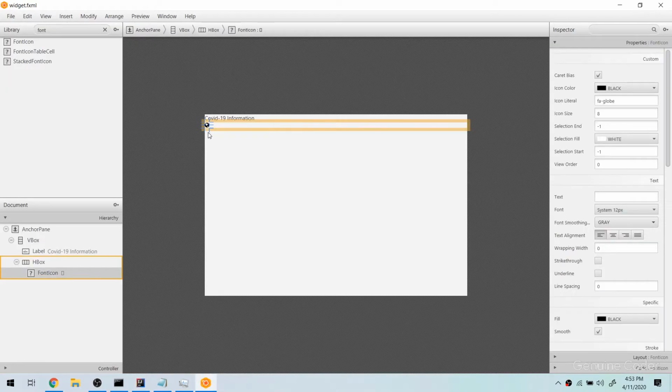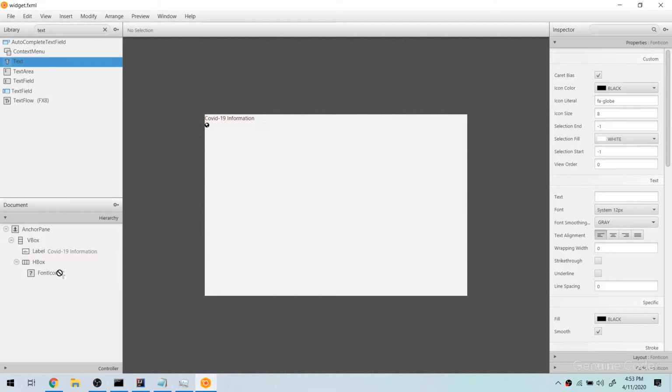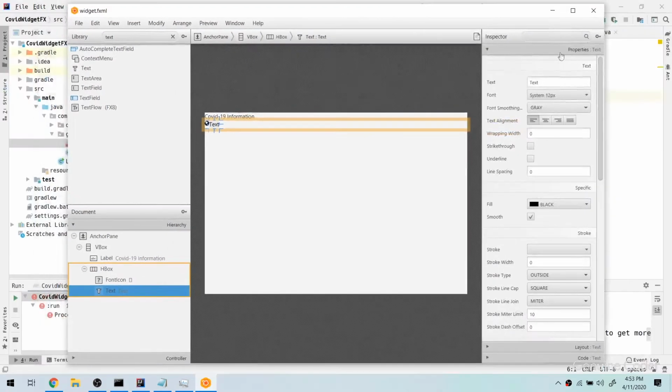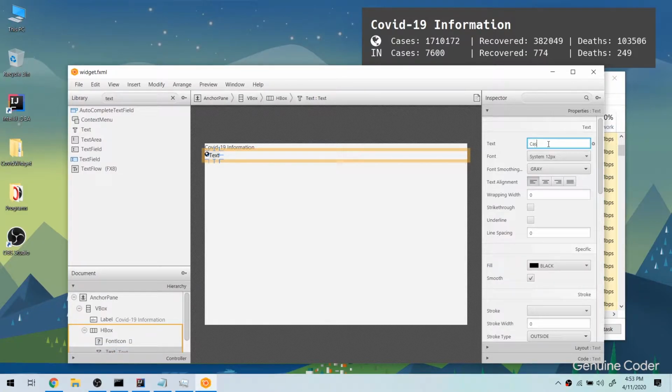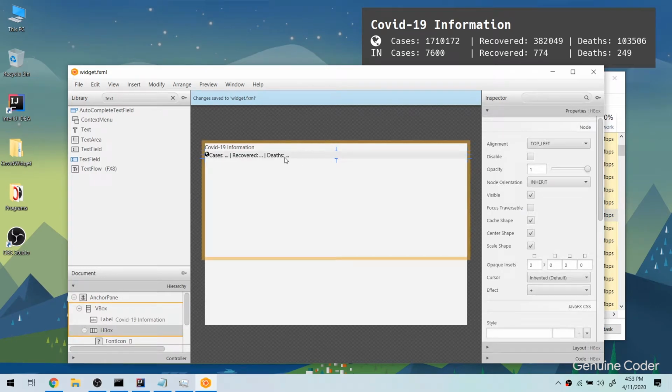Okay, coming back here, we have added the icon, and what we need is a new text section. So that will be used for showing the statistics. So if we come back here, we have the cases, then something, then recovered, something, and then we have deaths, and that will be something. So that is going to be the basic layout of our text field there.